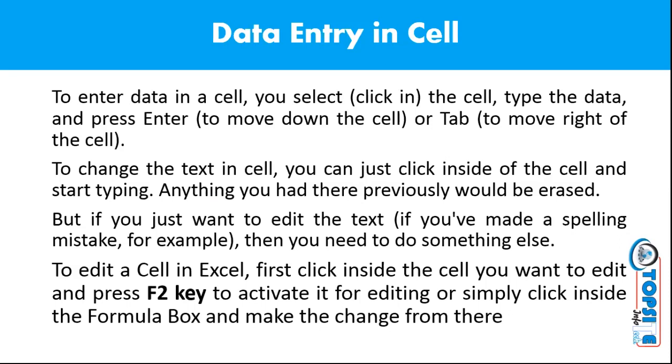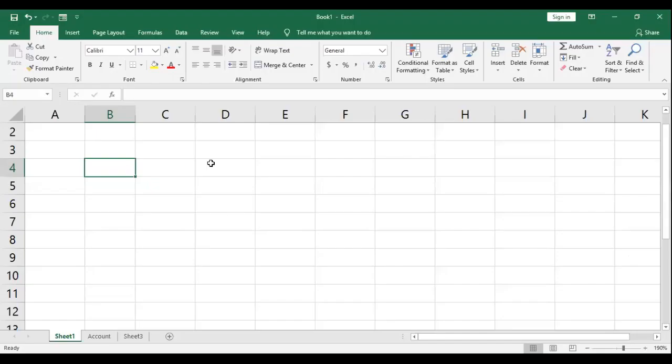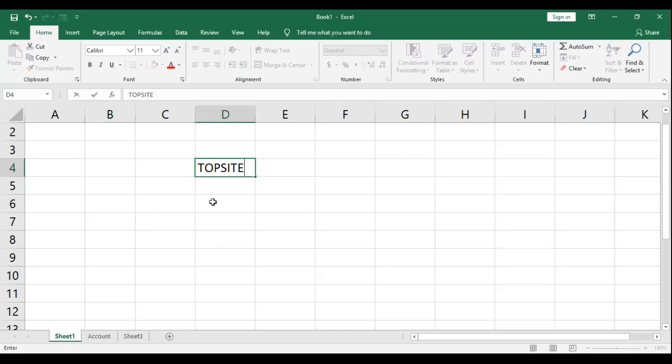But if you want to edit the text, you have made a spelling mistake, for example, then you need to do something else. You are not just going to click and type. If you click in the cell and type again, you notice that what you have there will disappear. But in case you now want to edit the content of a cell, you would have to do something different. Let's say, for example, I want to type topsides. I mistakenly type topsides with an S. I know that S is a mistake. What I need there is E.